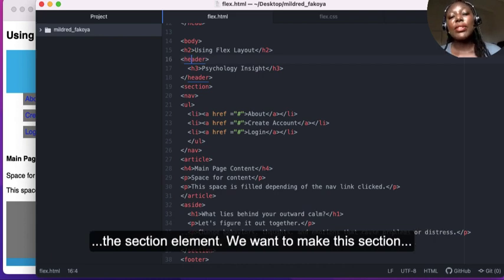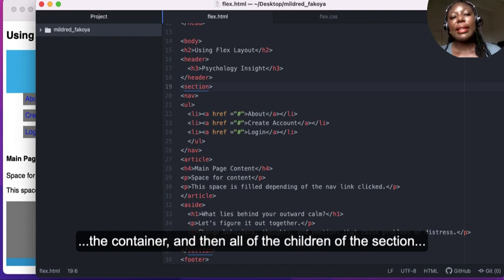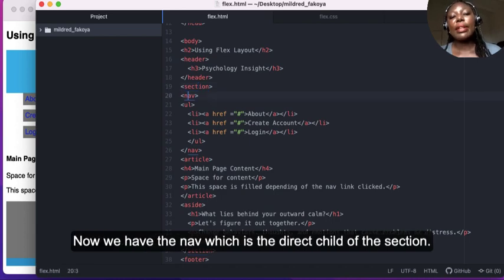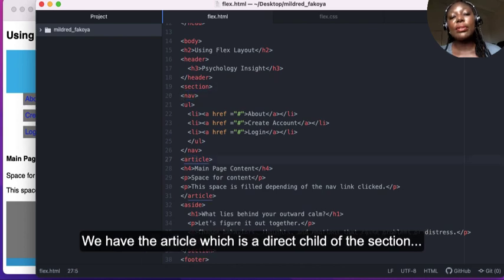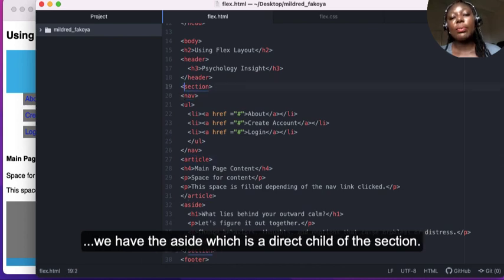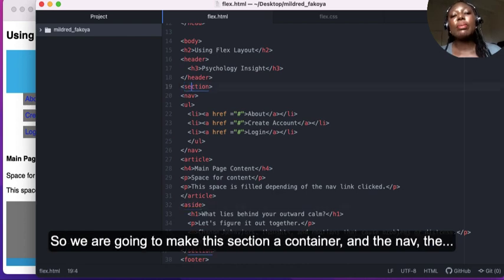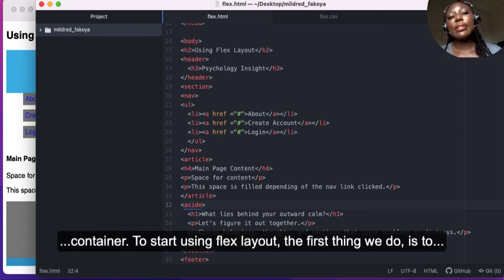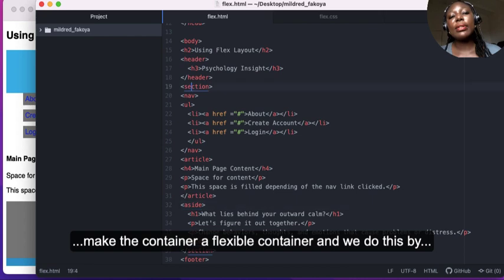We want to make this section the container, and then all of the children of the section element to be the items in the container. Now we have the nav, which is a direct child of the section. We have the article, which is a direct child of the section. We have the aside, which is a direct child of the section. So we are going to make this section a container, and the nav, the article, and the aside flexible items within the section container.